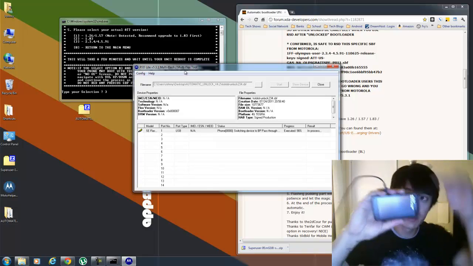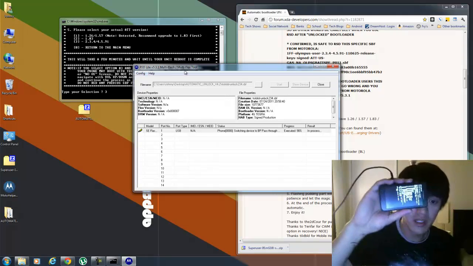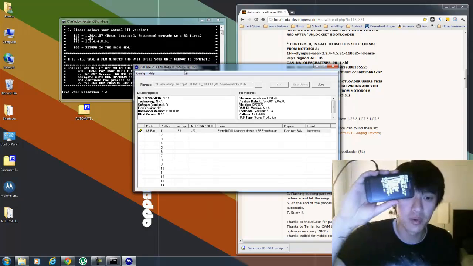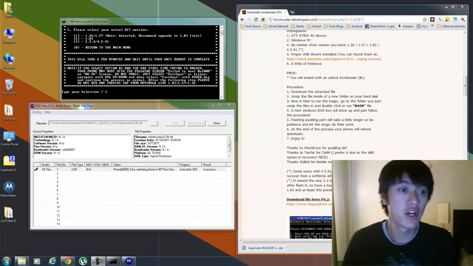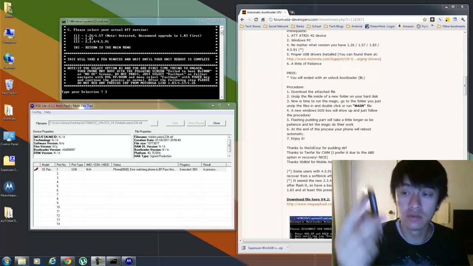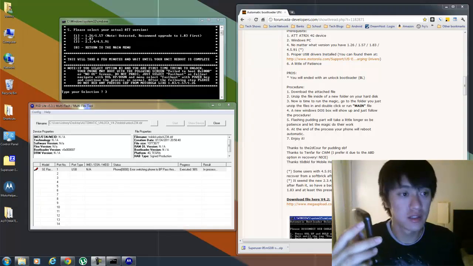Which, by the way, when you plug this USB in, plug it directly into a USB port. Don't use a hub. Alright, so apparently I got the failed to boot error on my phone. Right? A little scary, but there's instructions here.